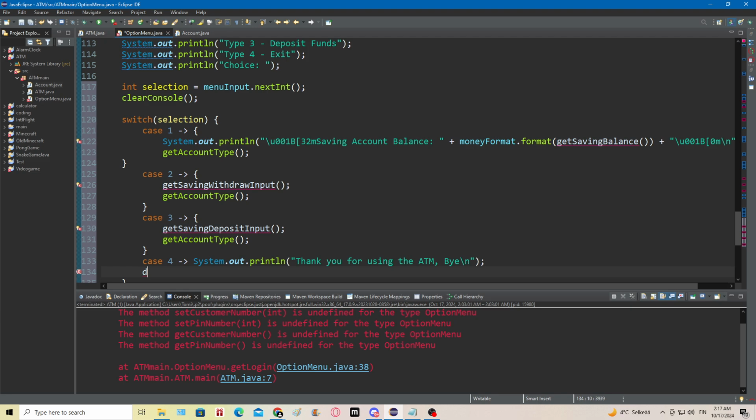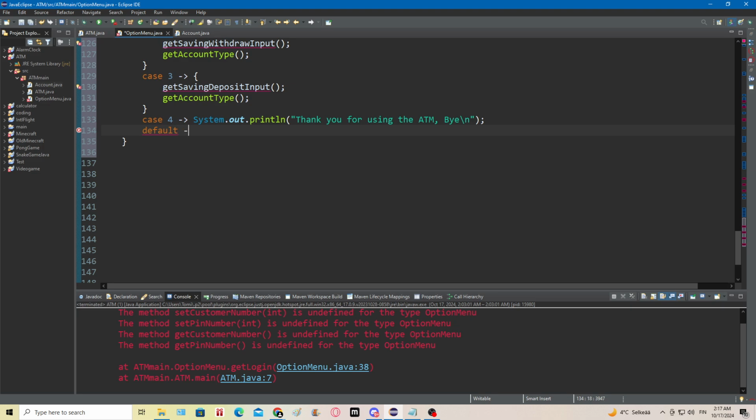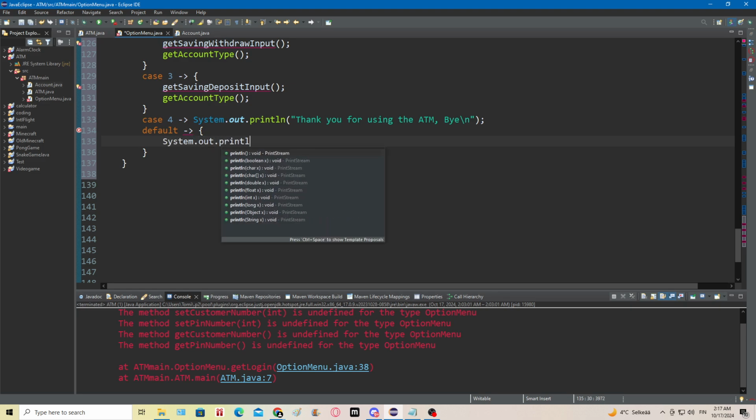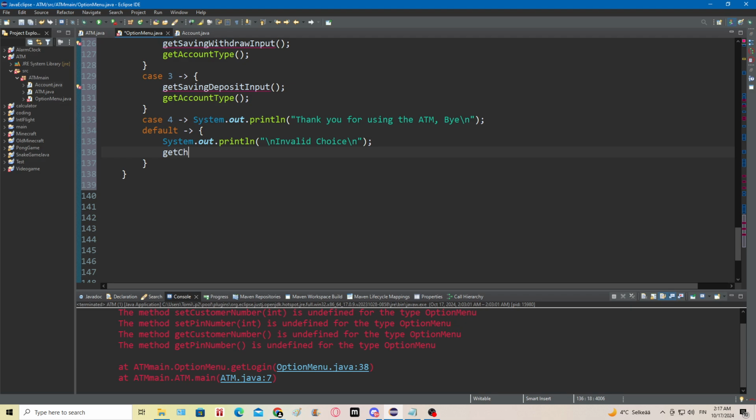And then we're gonna add a default case. It's going to be this one, system out print line, invalid choice, and some new lines. Then get checking. Okay.